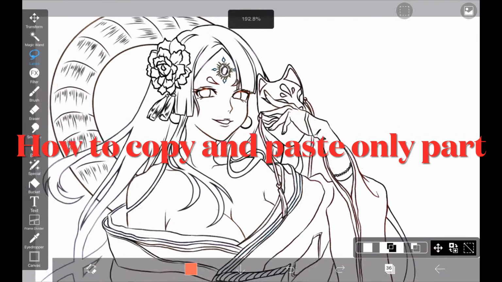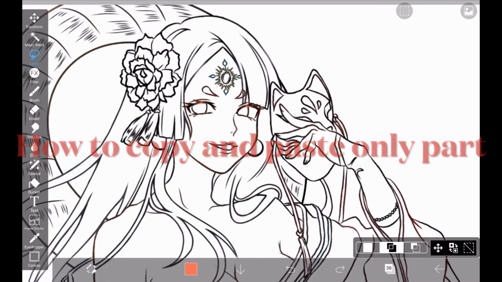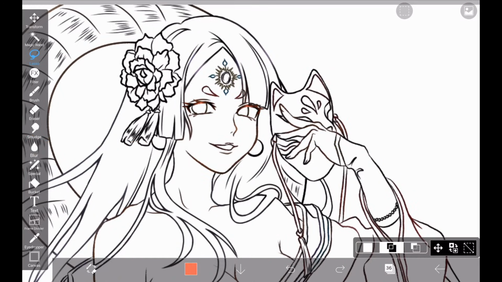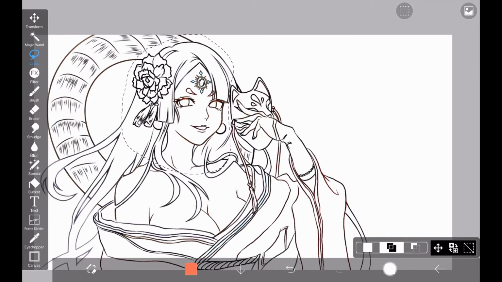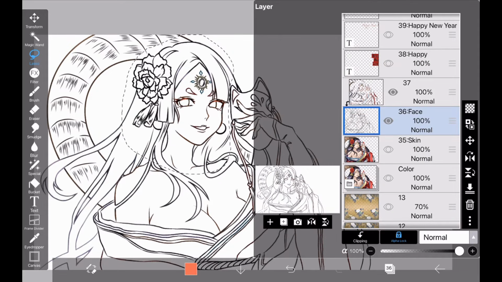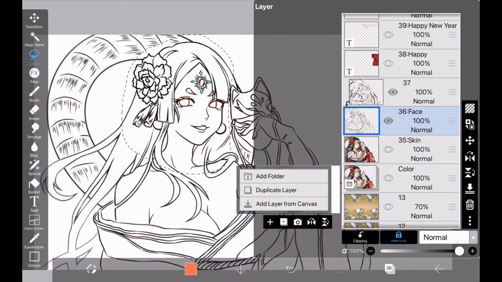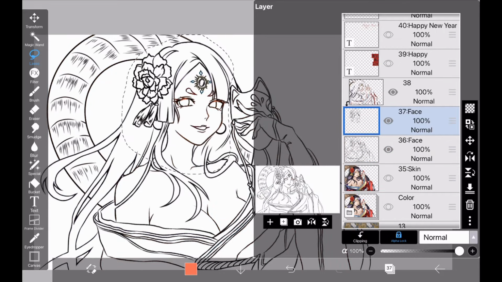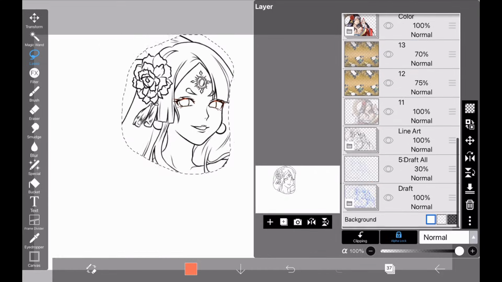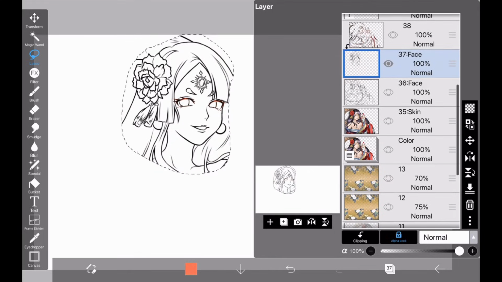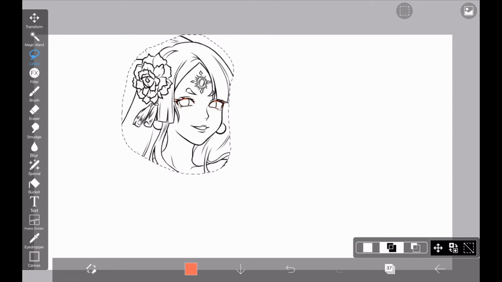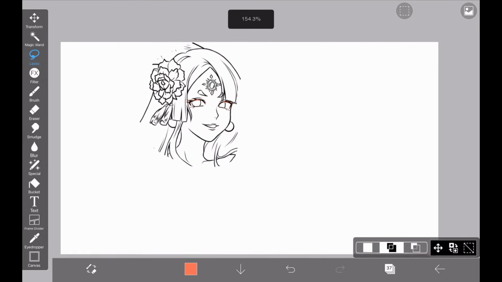If you want to copy and paste part of a layer, use the lasso tool first. Enclose the place you want to copy with the lasso tool. Then go to the Layer menu with the lasso tool turned on, and select Duplicate Layer. Then only the part surrounded by the lasso tool will be copied and pasted. If you want to know more about the lasso tool, please check the related video on the upper right.